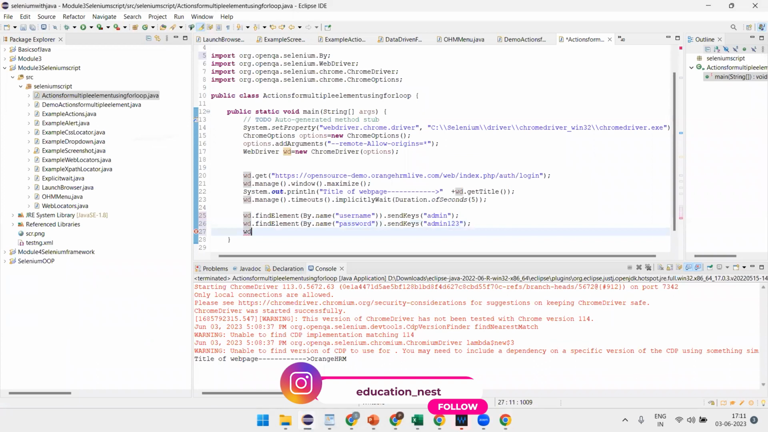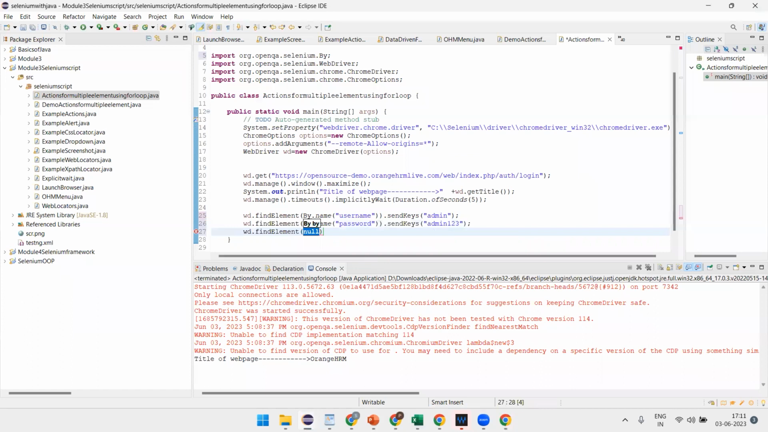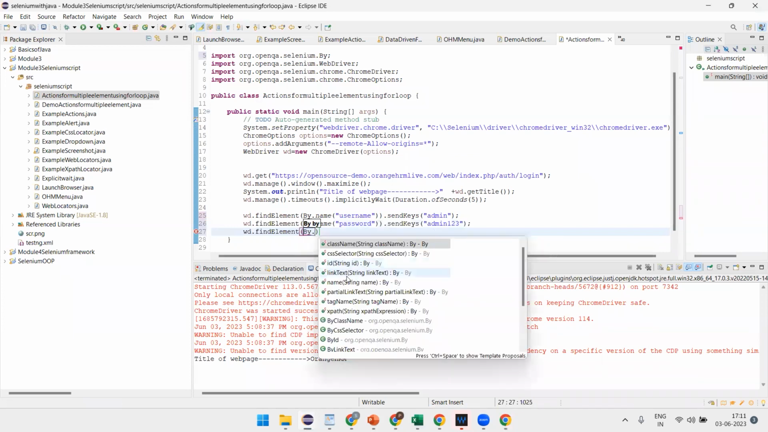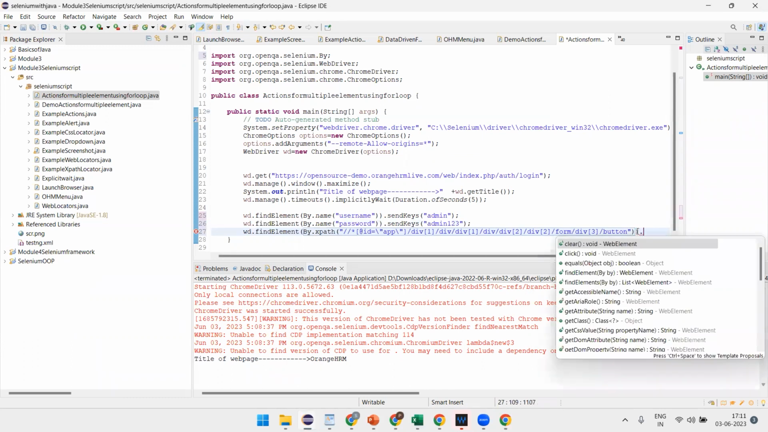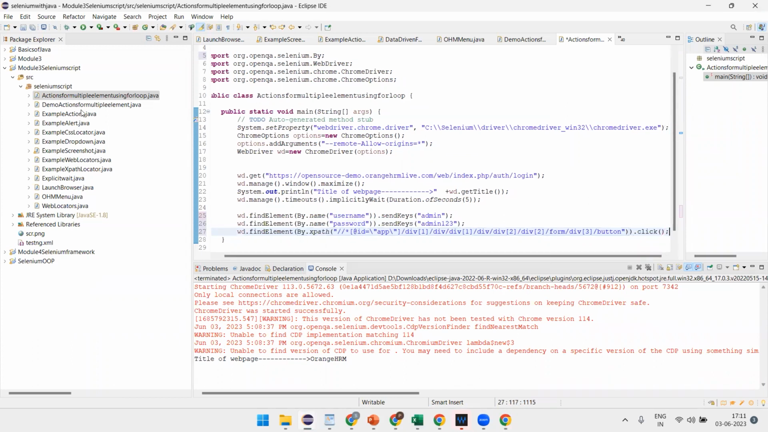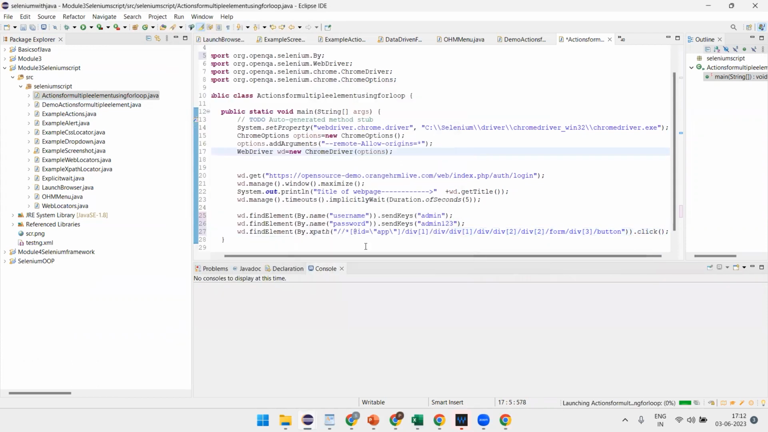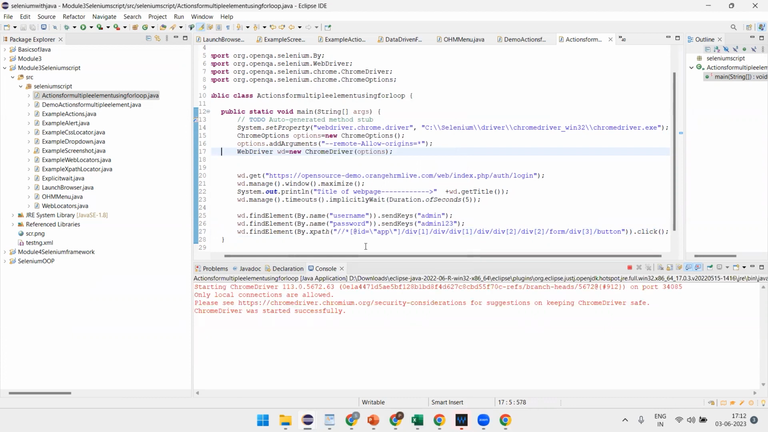So wd, that is the web driver, dot findElement, By dot xpath, and the XPath is this. Now what I want to click, so now it's a semicolon. Now let's run this, whether we are getting this or not, whether these web elements are working or not: username, password, or click.